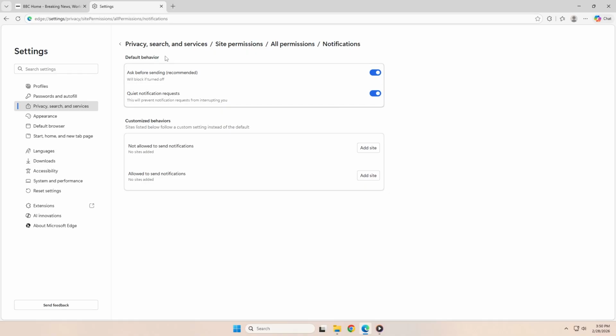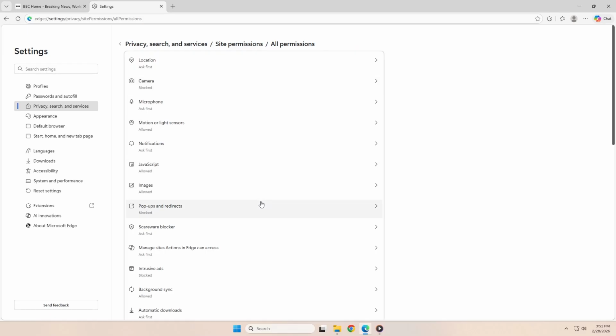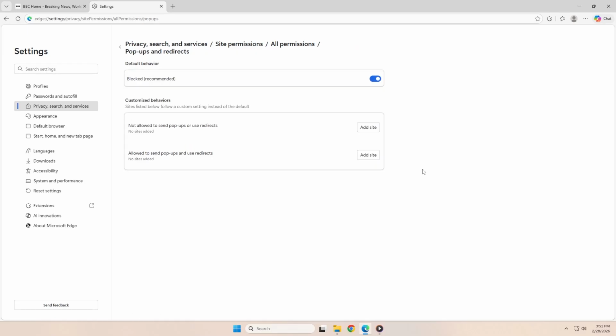One last setting you should check is pop-ups and redirects. Click into it and make sure the toggle at the top is turned on blue. This blocks those annoying windows that open when you click a link. If a bank or school website isn't opening a window you need, you can add them to the allow list right here. By managing these lists, you make your browsing faster, safer, and much less annoying.